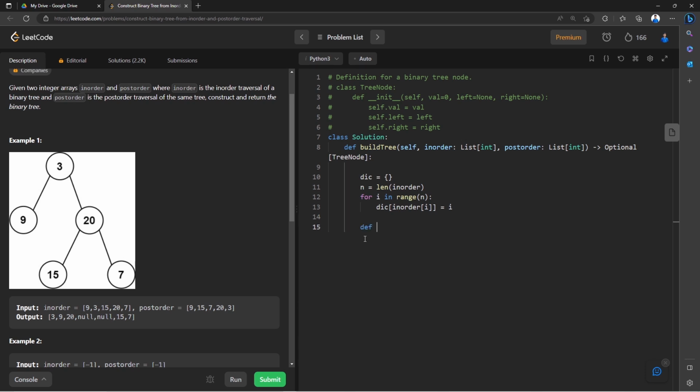Once we are done with these things, we are going to use a function. I give a nested function, solve, or let's make it getTree. Fine. And here I'm going to take the start of Inorder and the end of Inorder, and then start of Postorder, not Preorder, Postorder, and end of Postorder. Fine.